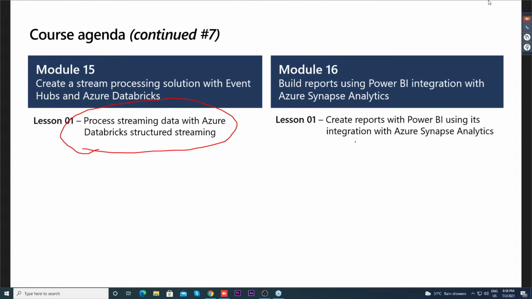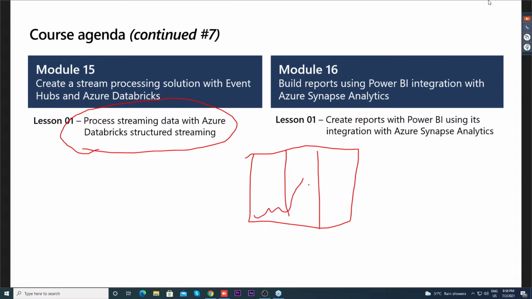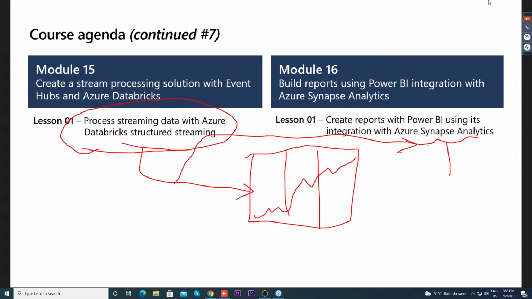Gradually, in the 16th module, we will have the Power BI representation. All the data that we have captured, how do we represent it in a BI tool? With the help of stream analytics, the data that is getting generated, we do certain transformations in Databricks, and ingest the Databricks data either directly into Power BI or move it into Synapse Analytics, and then from Synapse to Power BI. This is where I can prepare the complete model.